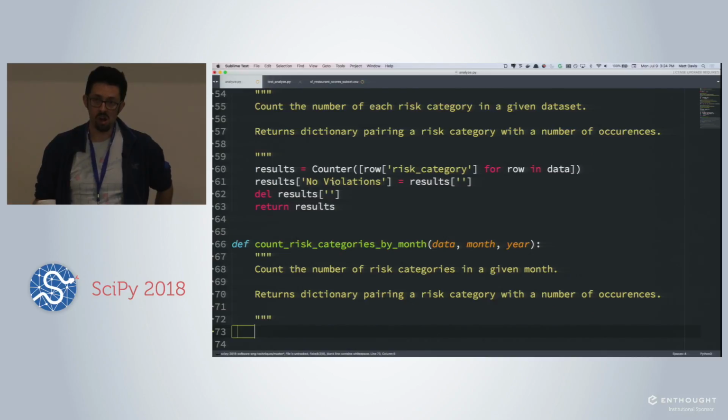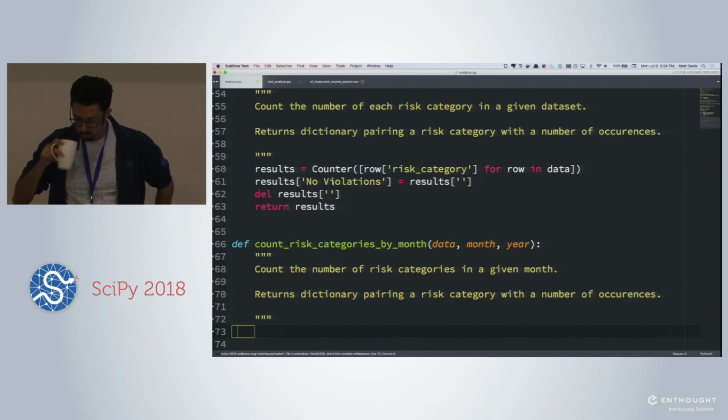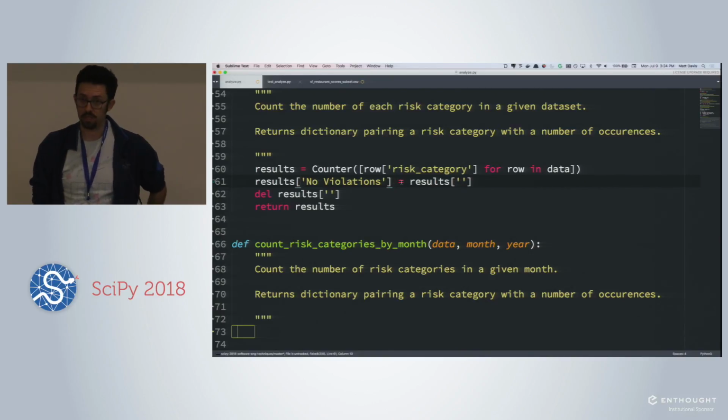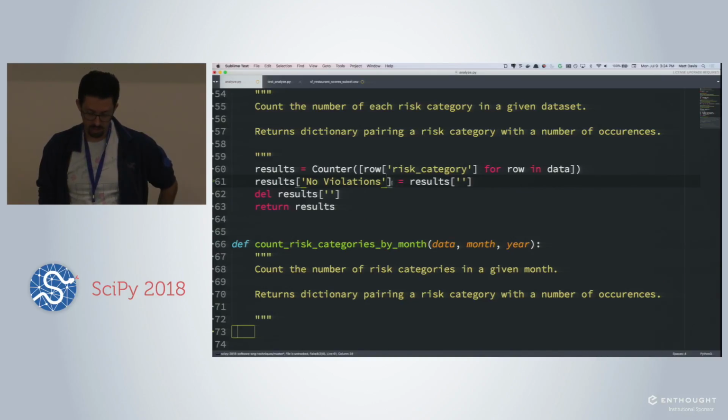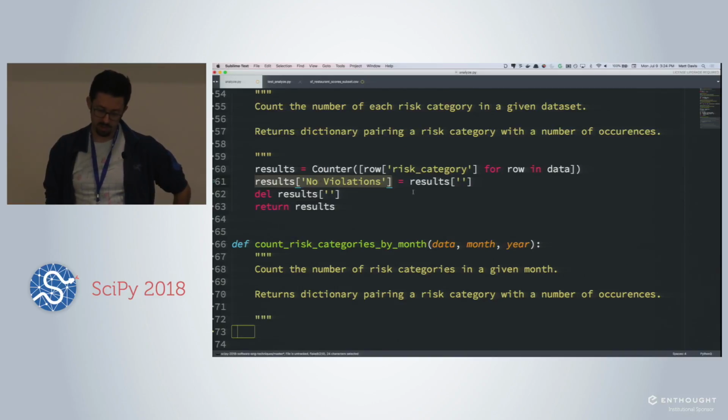Why is the empty string replacing no violations? If I understand your question, you're asking why we're doing an equals here instead of an addition. Either would work, actually. You can edit a counter, and because counters automatically say there's 0 of something they haven't seen before, this would be 0 and we would add to it, and it would end up the same. But this is a way of doing more of an override than an add. Essentially, we want to change this key from an empty string to no violations.